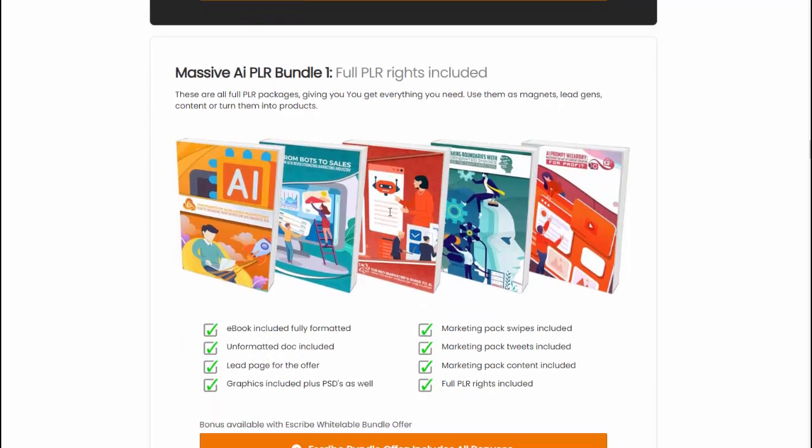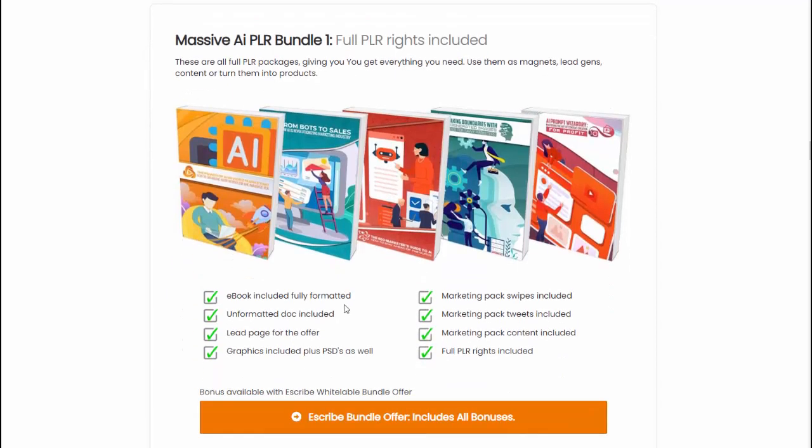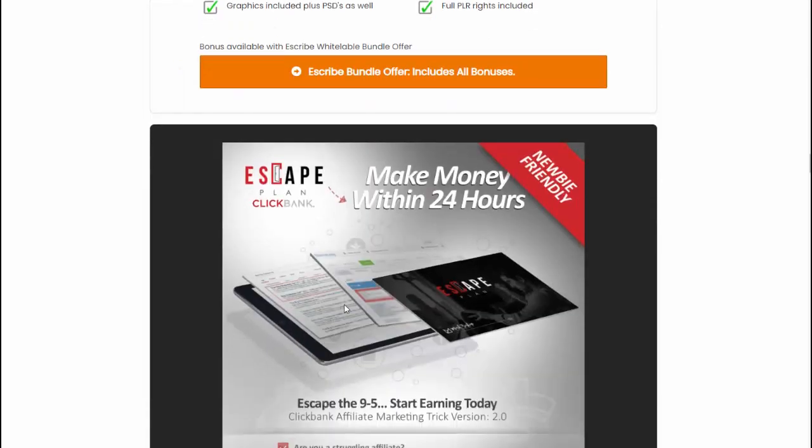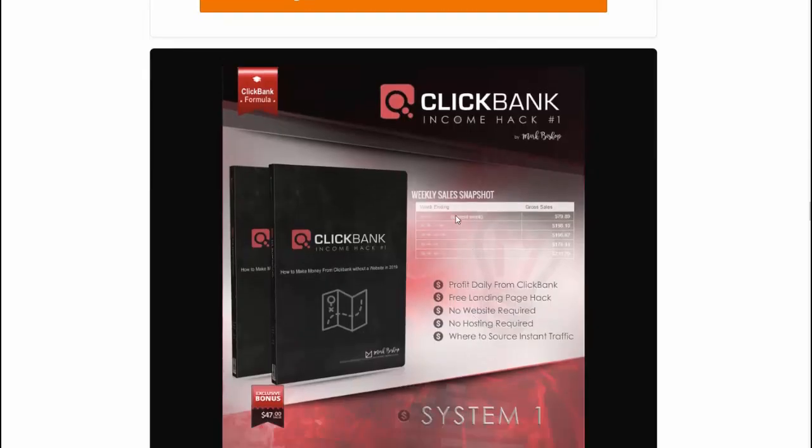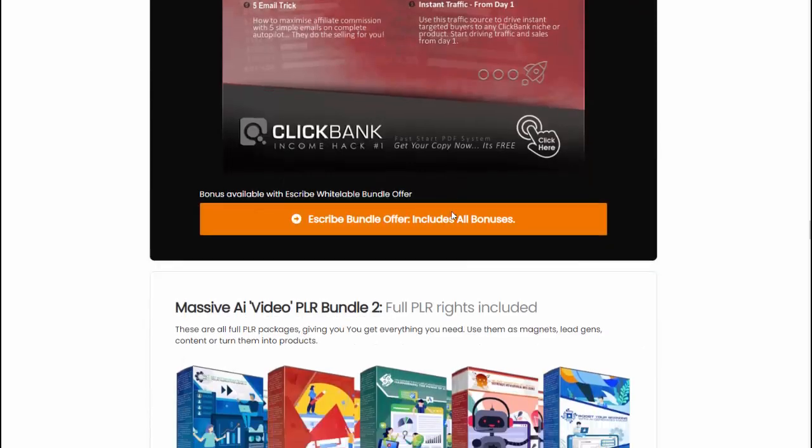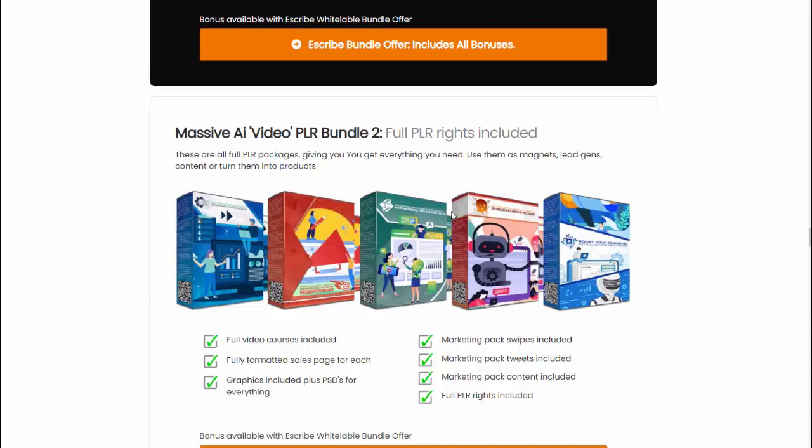You get all the raw files, as you can see: unformatted document, lead page, PSDs, graphics, marketing packs, swipes, tweets. Everything that you would expect with a PLR package is included here. You get the escape plan. Take a moment to go through the page. I'm just going through it really quickly. You get launch grab, ClickBank income hack, another PLR pack. This time these are videos. Again, you get all of the PLR details that you would expect with a PLR pack. So 1, 2, 3, 4, 5 different video courses there.